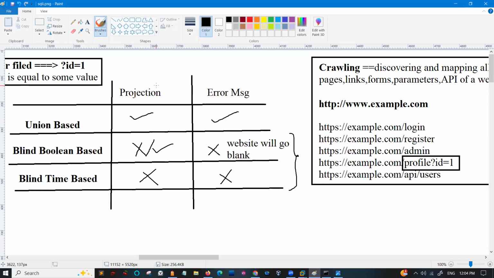So when a website is having a projection point and when the website will give the error message, then you can try for union based. When there is no projection and no error, then you can consider that as blind Boolean. So the website will go blank here. But here it won't react as a blank too. So based on the time, we can try to find whether it is vulnerable or not.